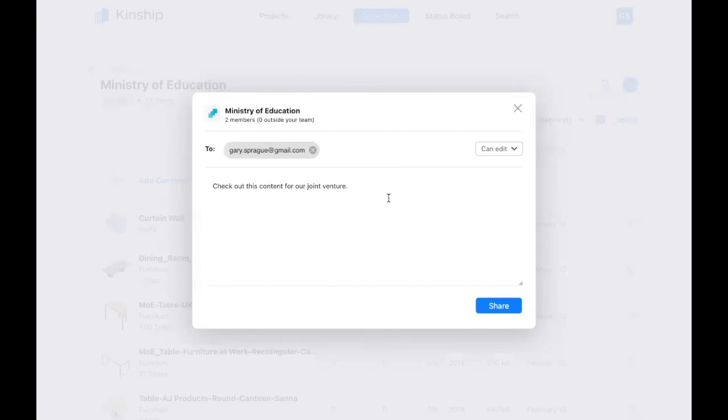If the recipient has Kinship, they'll be able to see the collection in their own account, just like we're seeing it here. And I can choose whether they have edit rights, in which case we can basically live collaborate on this collection together, or just view rights, in which case they can see and use the content, but they can't change anything. If the recipient doesn't have Kinship, then they can only have view rights.